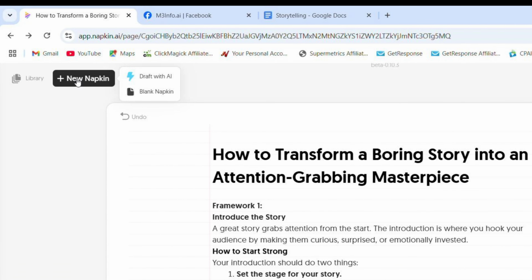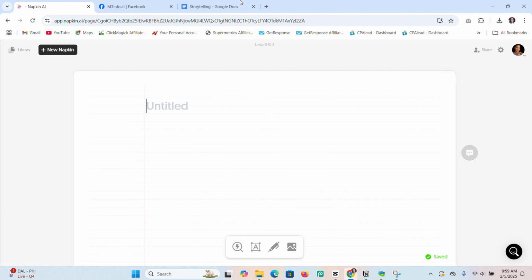If you're using this tool for the first time, you have an option where you either start writing with a blank space or you start by using the AI tool. You can choose the blank space and it's going to lead you to the same blank space where you can now copy your text and paste.